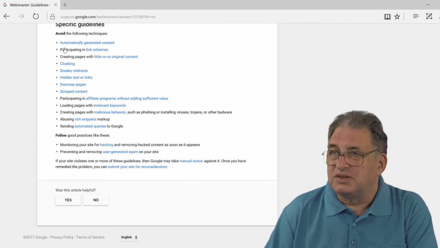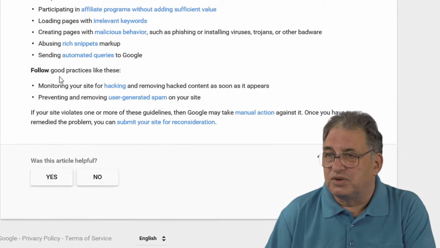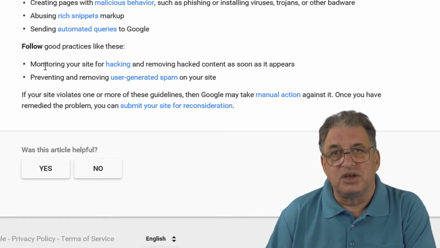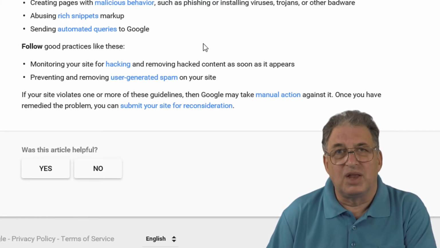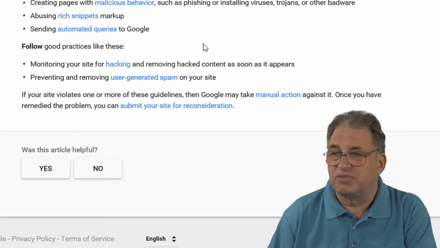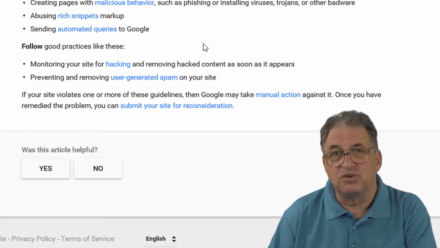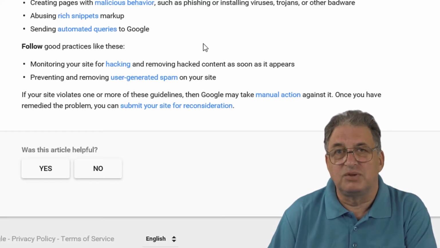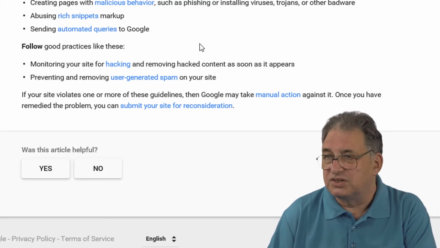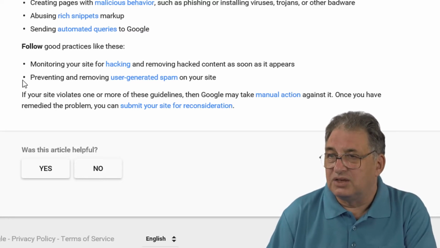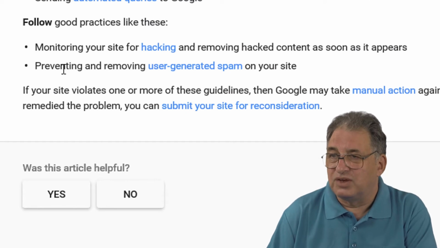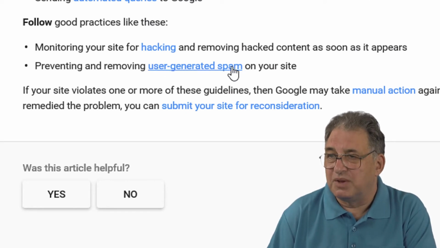What it then says, these are the bad things, avoid all these things, but the good things, it basically says, is monitor your website for hacking and bad content. You might think, well, how can I do that? Simple answer, sign up for something that used to be called the Google Webmaster Tools. Just to confuse everyone, it's now been renamed and it's now called the Google Search Console. So just search for that or check out my videos on that. And you'll find that there's a little section in there where you can tell whether or not your website's been hacked. And this bit here is another important one: preventing and removing user-generated spam.